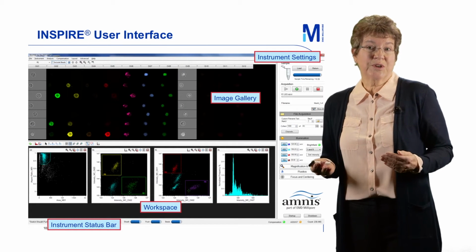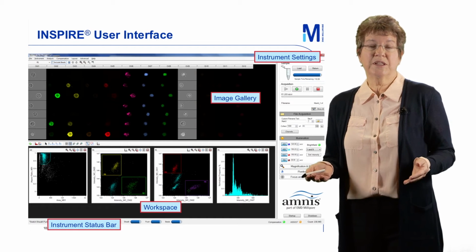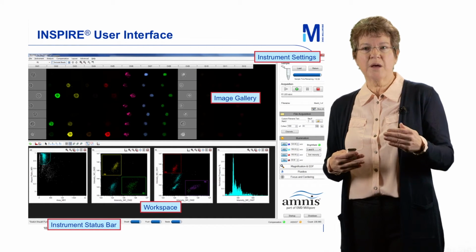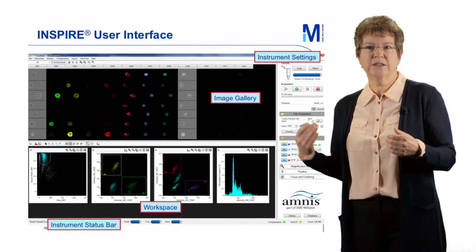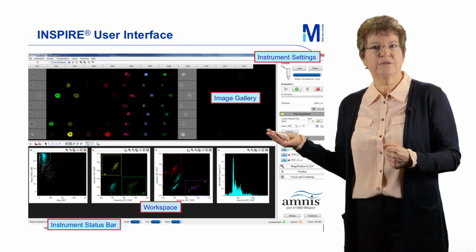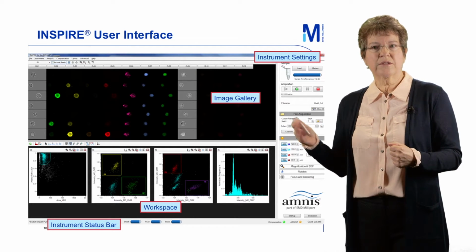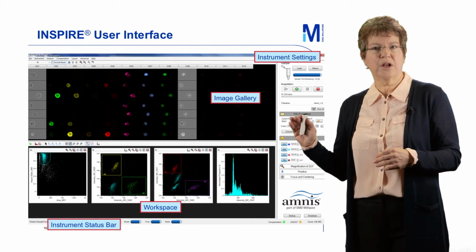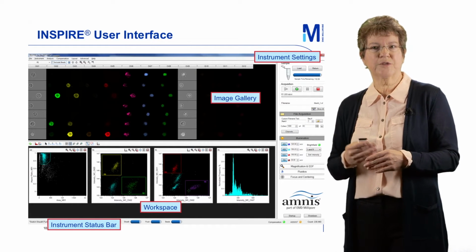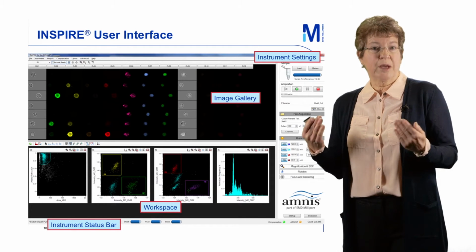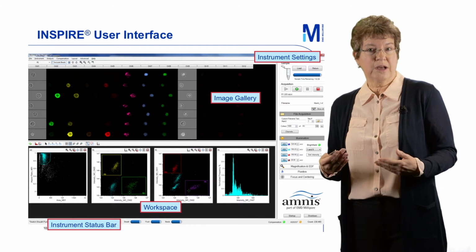The instrument's user interface is very intuitive, easy to use. There's several portions to the interface. The top, as you see here, is the image gallery. Every cell coming through is imaged in flow. And you can see here there's 12 channels across, and there are a couple of bright field channels, and the rest are fluorescence channels and a side scatter channel. So you'll be able to see what's coming through real time.